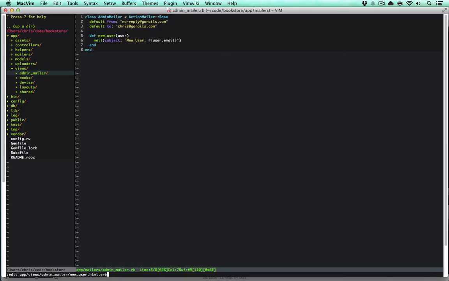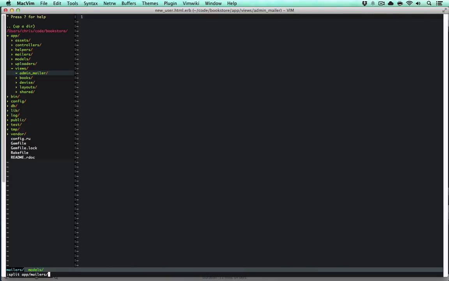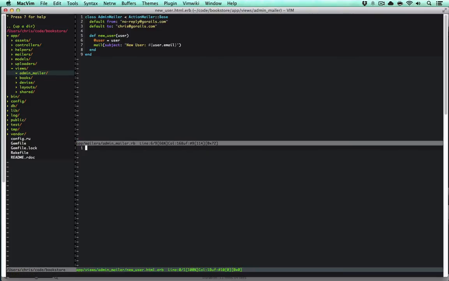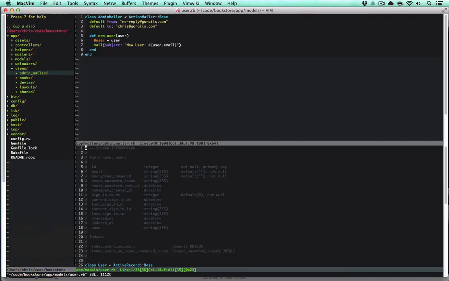And I'm going to split the window so that we have app/mailers/admin_mailer here right with us. And we actually need to, similar to our views, set @user as an instance variable, so that when the view is rendered, the variable is available. So we'll just do a simple h1 and we'll print out @user.email here. And that's all that we'll do. And the email will be very simple, but it will be sent out when the user is created.